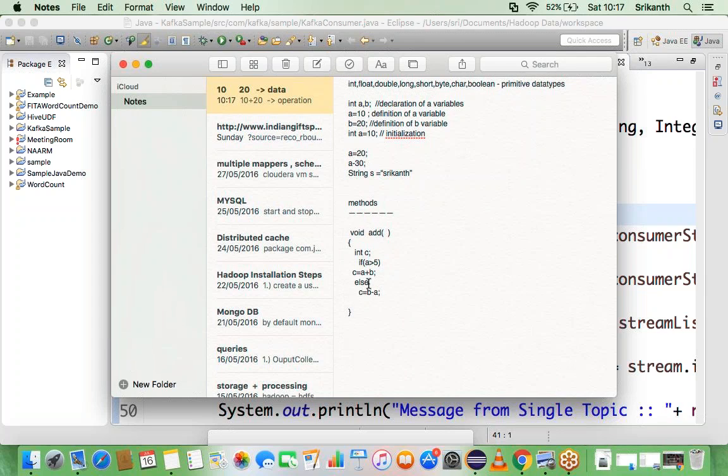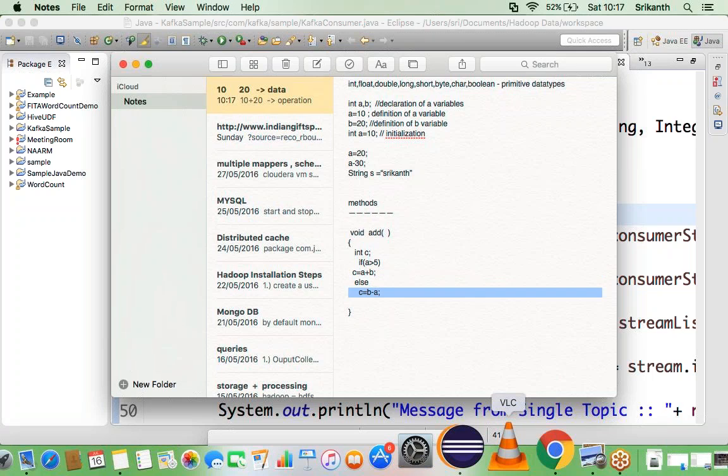So I can write my own if condition. If so and so condition is true, if a is greater than 5, then only this instruction will happen. If not, meaning the else condition, then only this instruction will be executed. You understand what I mean?